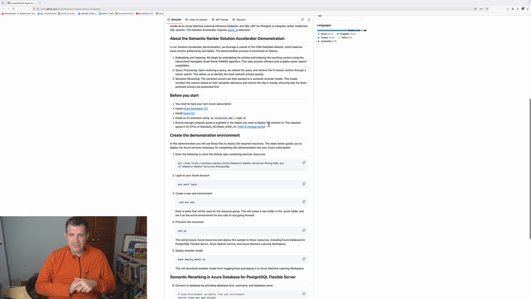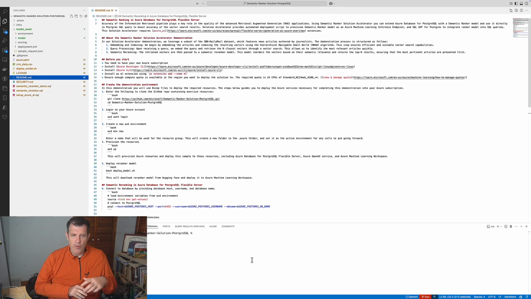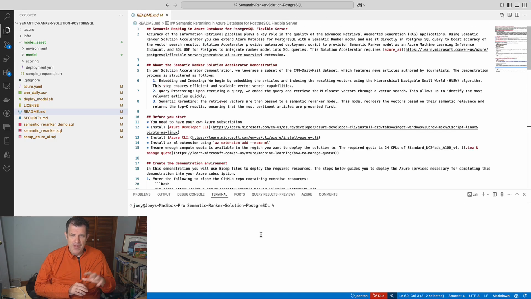I'm going to be doing this demo on my MacBook, so I have Bash Shell available to me, but if you're on Windows, you'll want to run this code from the Bash Shell as it is Bash specific. There are a couple of scripts here that are going to automatically deploy your Azure resources for you using the Azure CLI. And you'll see that's what I'm doing now. I'm defining AZDENV, and then I'm going to do AZD up.